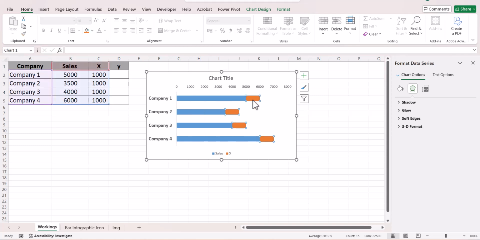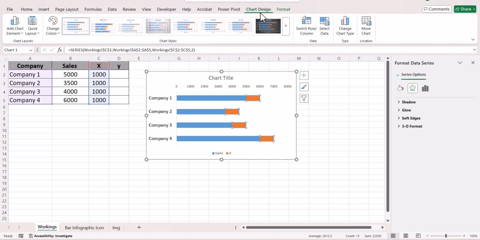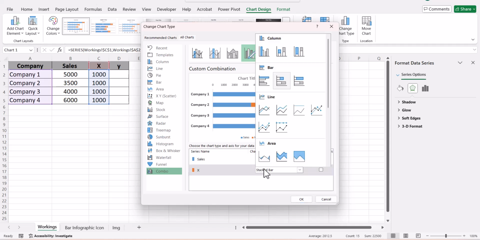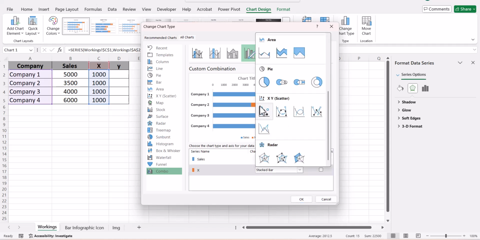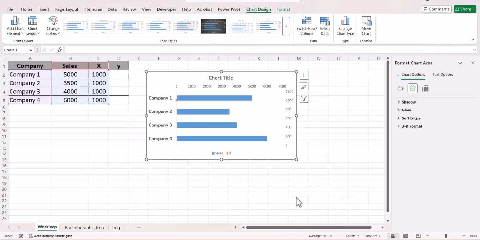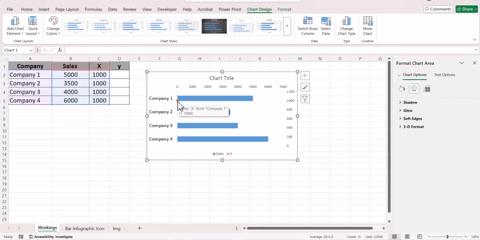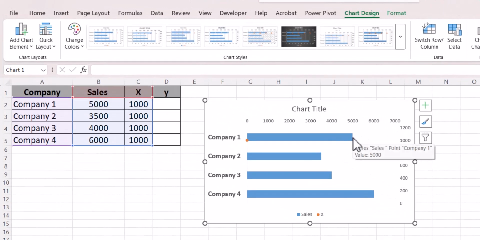Then what you need to do is this X value which is present, you need to change it. So you go here in chart design and say change chart type. And this X value, you need to change it to a scatter plot and say OK. So now you see a small orange dot over here. That is our X value. Now where do we require this dot? We require it exactly at the center over here and over here, then over here and then over here.